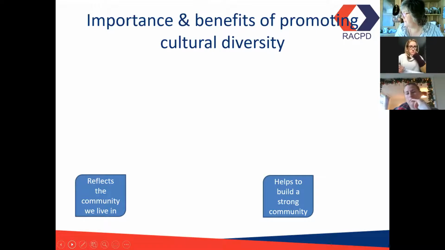So this leads you on to 1.3 in your booklet, which asks you to identify benefits of valuing and promoting diversity in the learning environment. So these are some key things, and I've put these all as bullet points. Obviously it reflects the community we live in. If we're accepting all the children that are in the school and reflecting their culture in the school, we're reflecting the community they live in as well. And it helps to build a strong sense of community.